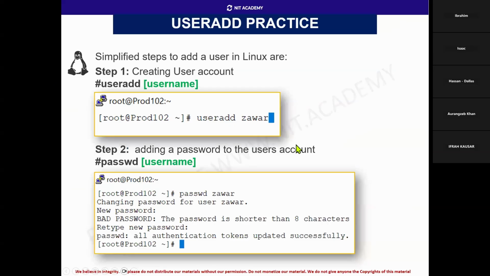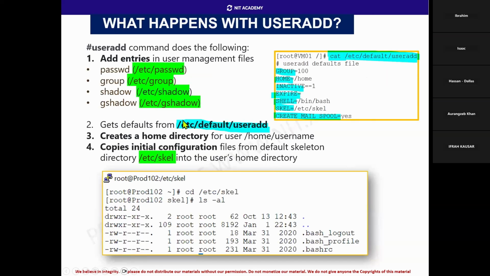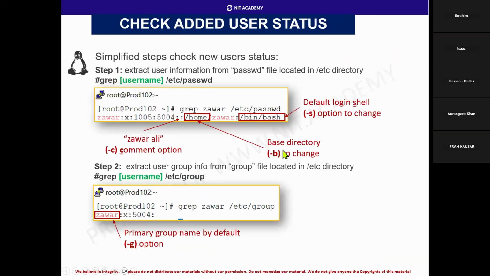useradd Zavar. We change the password. Step 1, create a user. Step 2, create a password, right? So the useradd command does the following, right? Add entries in your user management files. So passwd, group, shadow, and gshadow, right? Then it creates your default useradd, the one we saw. And it creates a home directory. I've just talked about all of this.